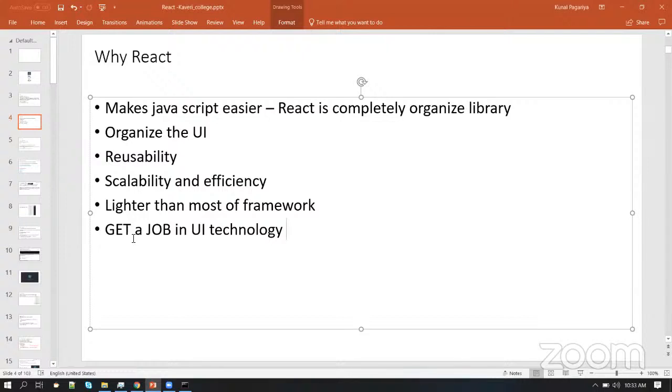And at the end, very important for you, you get a job in UI technology very easily if you have knowledge of React.js, because React.js is the most widely used UI technology in the market. Facebook owns React, so of course they use it. Instagram uses React. Amazon uses React. Every big company, and even every small scale company, uses React for UI development.